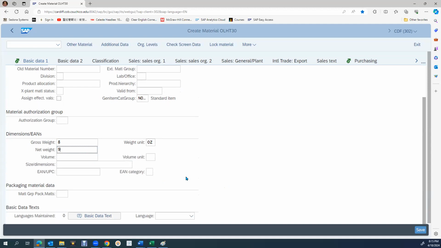And by common sense, this is not right, because the net weight of a material should be less than or equal to the gross weight. It's similar to when we do Access, how we can prevent or minimize data entry errors. So there are some internal controls, like validation rules. When I put in 9 and hit enter, it wouldn't let me save the data.